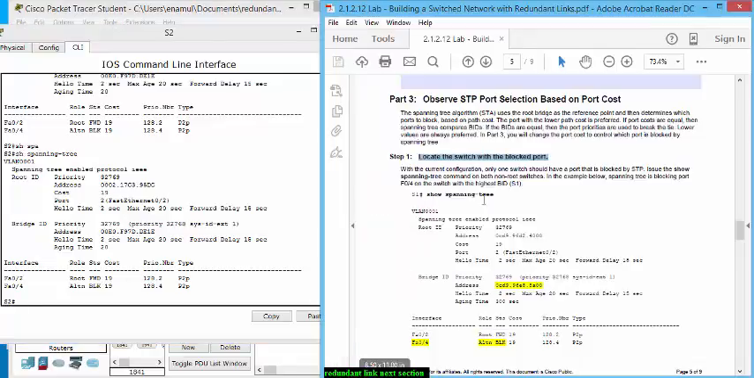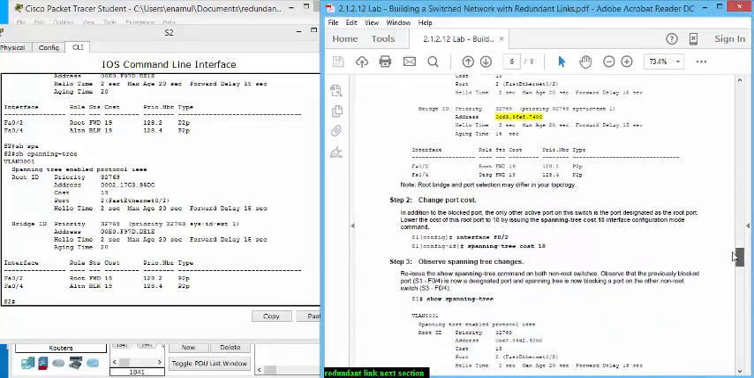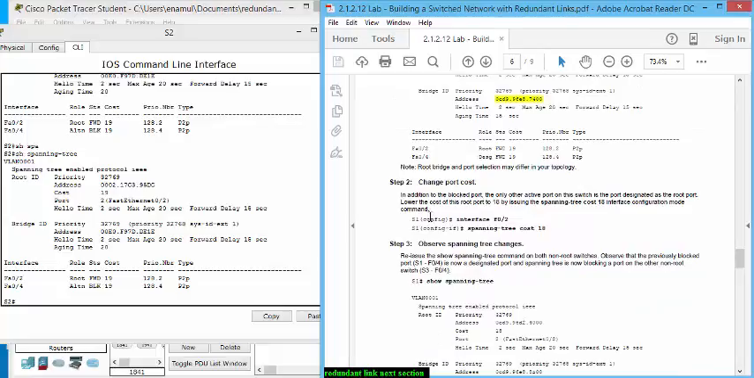Now, so we have located the block port. Now change the port cost. In addition to the block port, the only other active port on the switch is designated as the root port. We see that one is a block port, and the other one is a root port, and it is in the forwarding state. Now lower the cost of this root port to 18. Now let's go to this one.